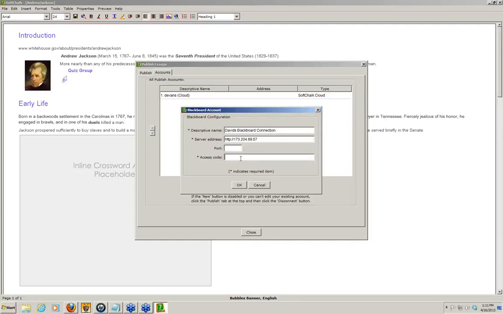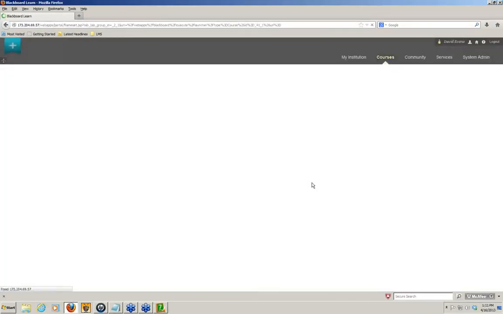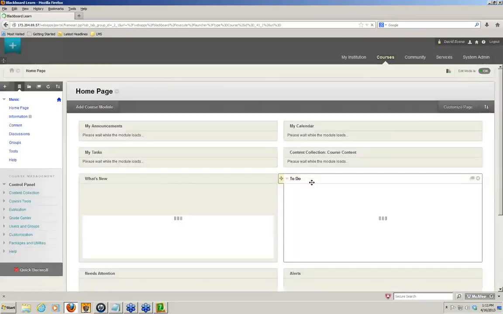Now we need to generate an access code. This access code allows the SoftChalk Create program to communicate with Blackboard. Now that access code is found by going into Blackboard. You've already logged in, then enter any course. It doesn't matter which course you use.